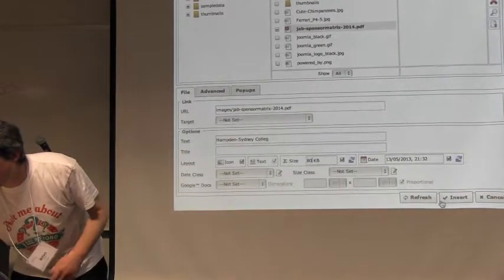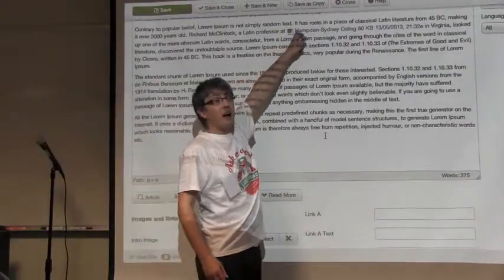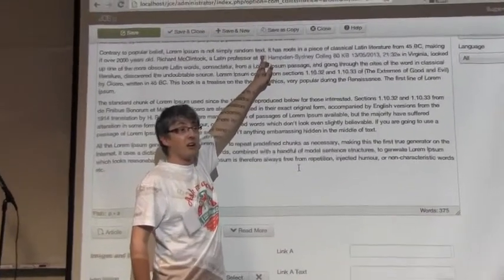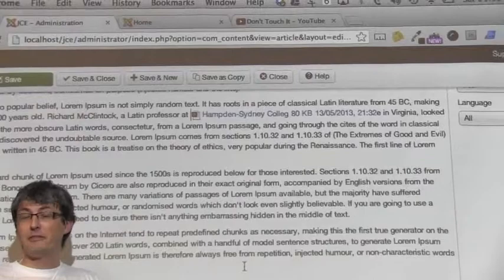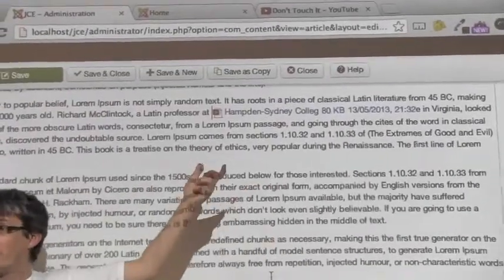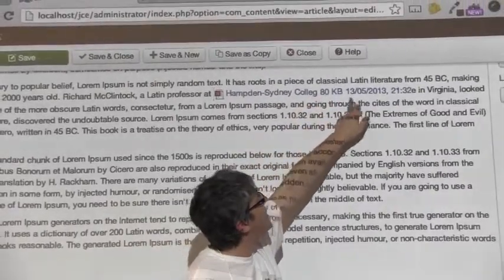So I've done all of that, I've got it how I want, I click insert, and look what it's done. There's a link, there's an icon there, which is a PDF icon. I didn't select PDF, I just said icon. It knows it's a PDF. If it was a Word doc, it would show a Word doc icon, etc. There's the clickable bit, the size, and the date.